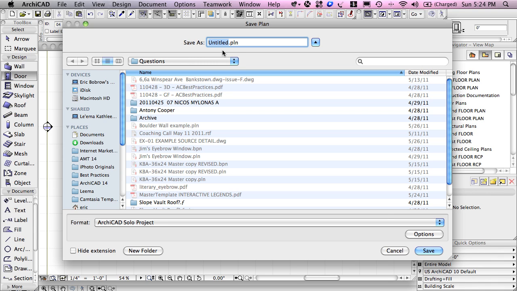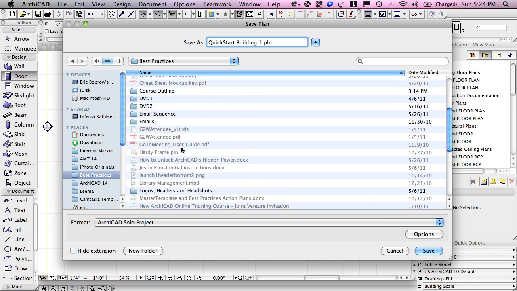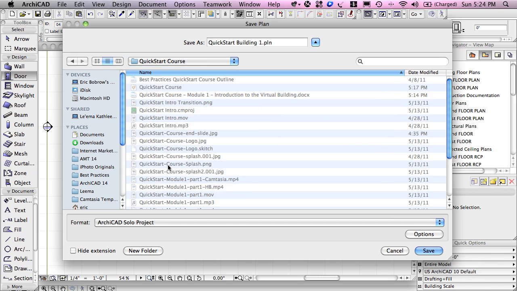So I'll call this QuickStart Building 1. And it gives me the opportunity to say where I'd like to store it. So in this case, I'm going to put it into my folder for the course materials that I'm developing. It is going to be saved as a solo project, which means that it's a project that I can work on. Someone else could open it if I gave it to them, but it's not going to be able to be shared directly. ArchiCAD has the ability to share a project using its teamwork functionality, but we're not going to use that, of course, right now.